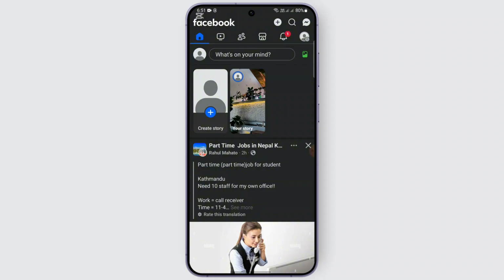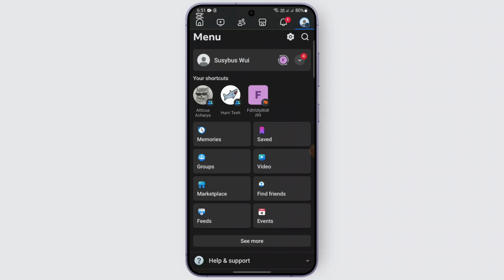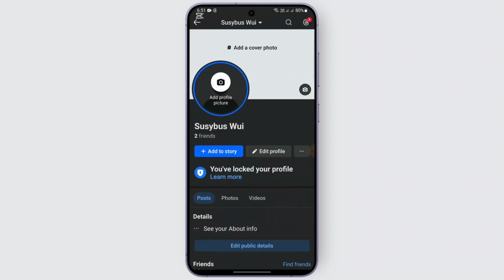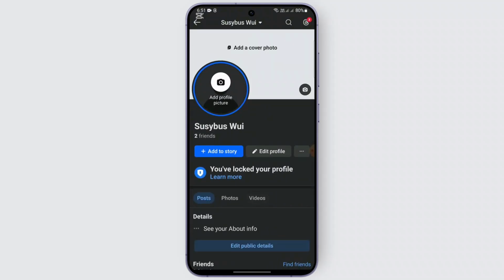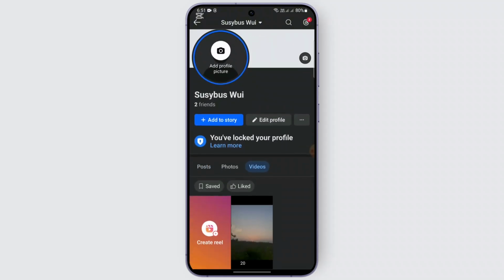So if you're looking for how you can see who has viewed your Facebook videos, the videos that you posted on Facebook, this is the process you may follow in order to do so. So the number one method is just head over to your profile at top right and tap on your profile name. After that, you'll be taken to your profile here. So you're just gonna head over to the video section where you'll be finding the videos that you posted.